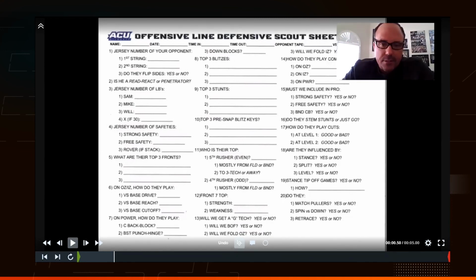Obviously, everybody's offense is different. You got to critique it to what you want. But again, this is giving guys tools to keep them on track on watching film, on what you want them to watch, what you want them to fill out, how you do it.